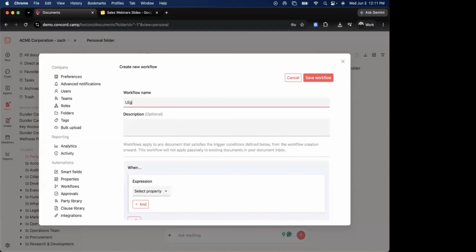Another one is I need legal to review every single contract that comes in, especially if it's going to be like a sales team contract, an NDA, that type of stuff. So we're going to call this legal review. And yes, you can add an approval workflow to it, or people can manually add people to a document, but sometimes they forget to do those things.